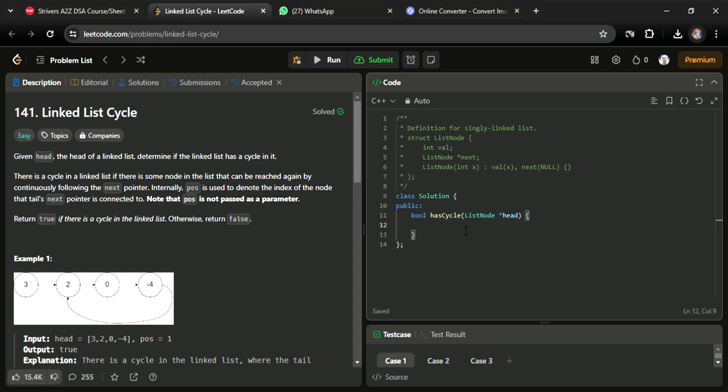There are various methods, but there is a very famous and easy method, the Floyd cycle detection method. For this method, first we take a list node pointer. Let's name it slow, and it will point to head. We will take another list node pointer, which will again point to the head.